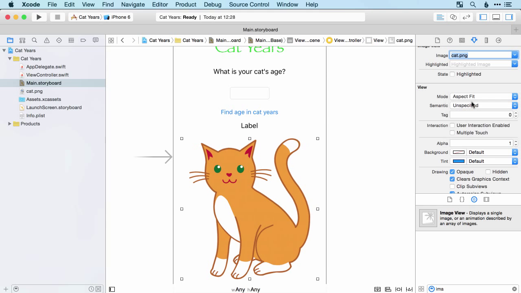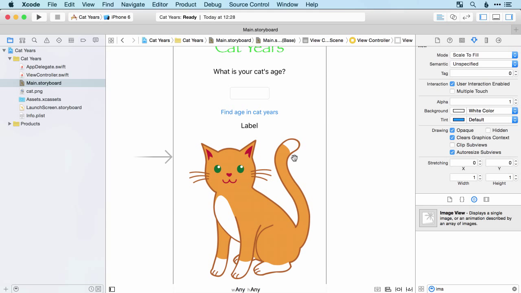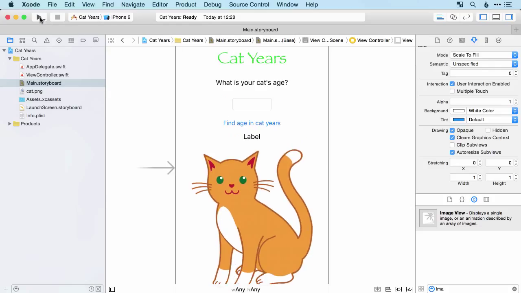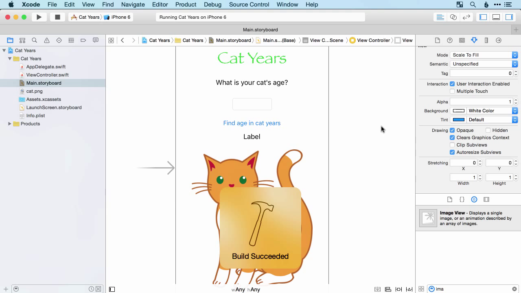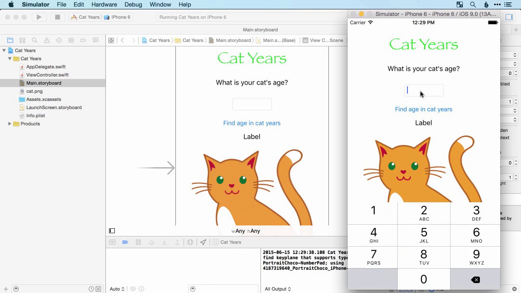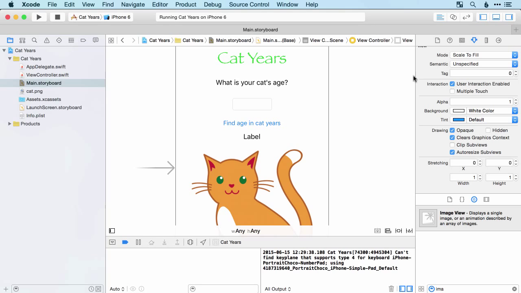I'm going to change it to aspect fit just so that we get exactly the right aspect ratio for this cat. Wonderful. So before I write any code, I'm just going to run that and make sure that that looks nice and that everything's laying out as it should. There we go. Fantastic. And if I tap in there, then we've got the number option. Wonderful. So now the fun bit.